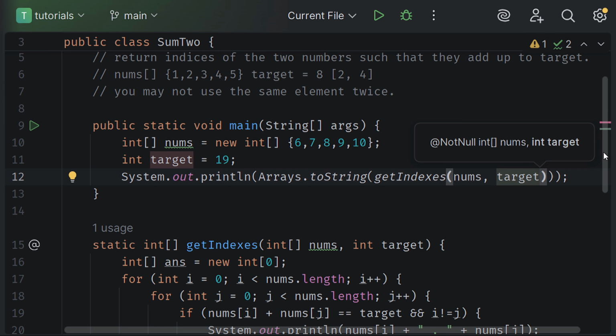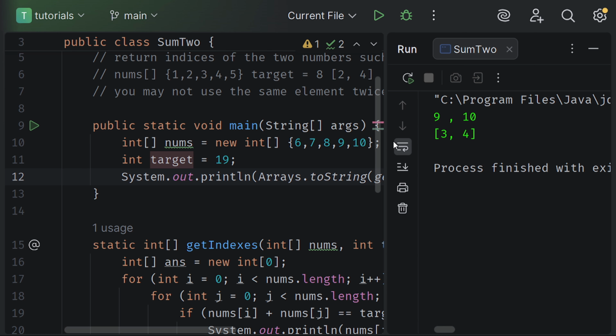And now let's run it. Did we solve the problem or not? Let's run it. Now here you can see we added 9 with 10, and we got our target, which is 19, and the index of 9 is 3 and the index of 10 is 4, and we solved our problem.